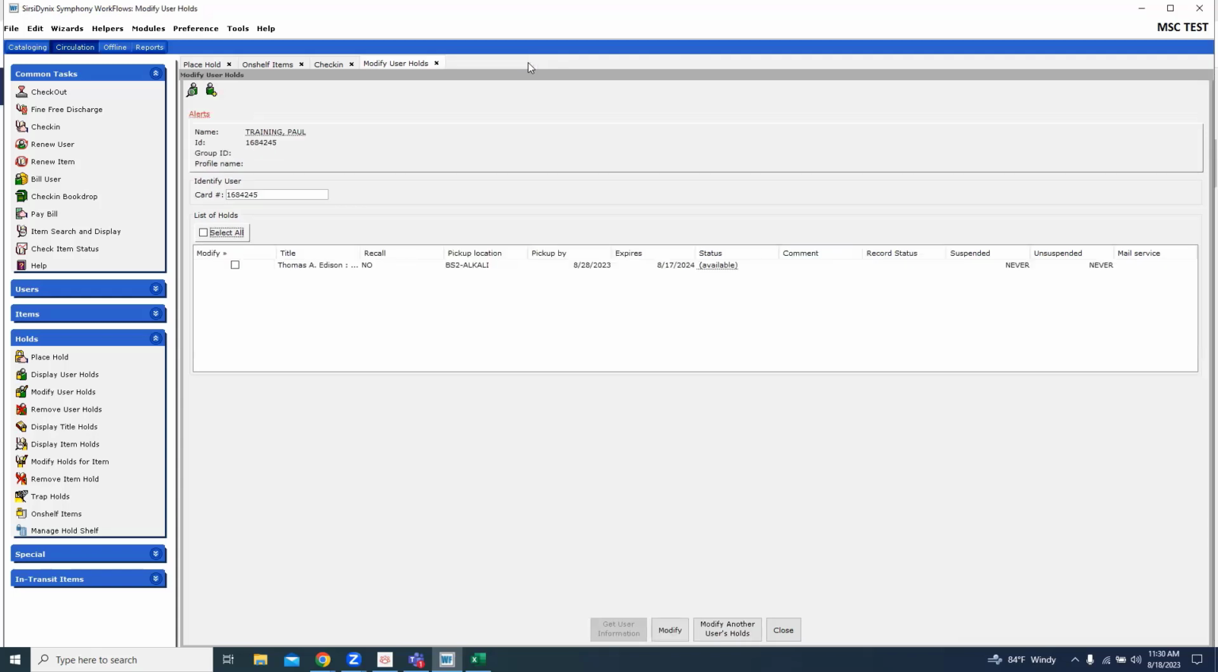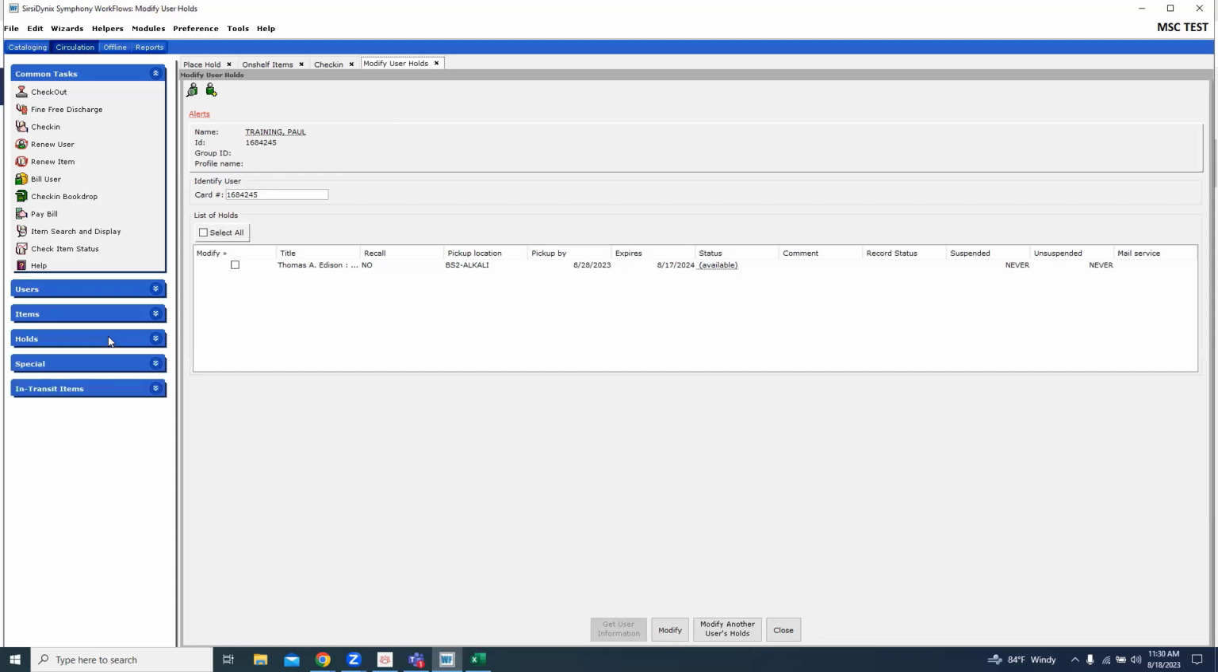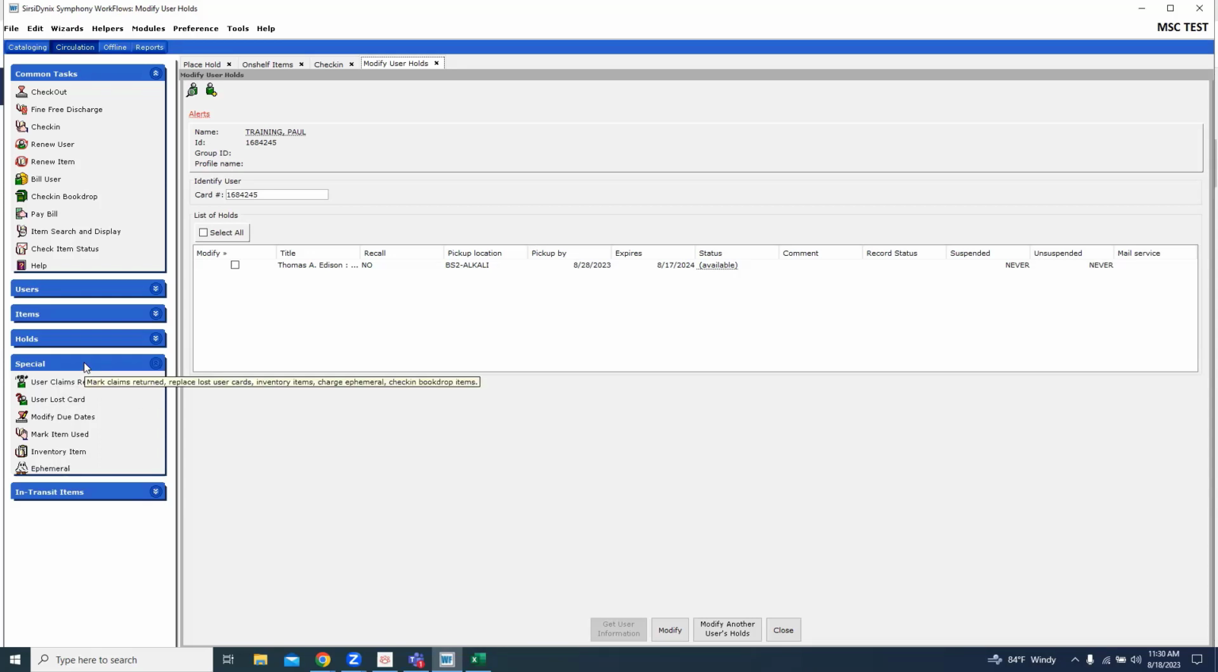Okay, so what do we do if we're looking for a hold, but when we go to look for it on the shelf, we can't find it right away, and it doesn't appear to be misshelved, all of that? What you're going to do is go down to the Special toolbar, and no, you're not. Sorry.